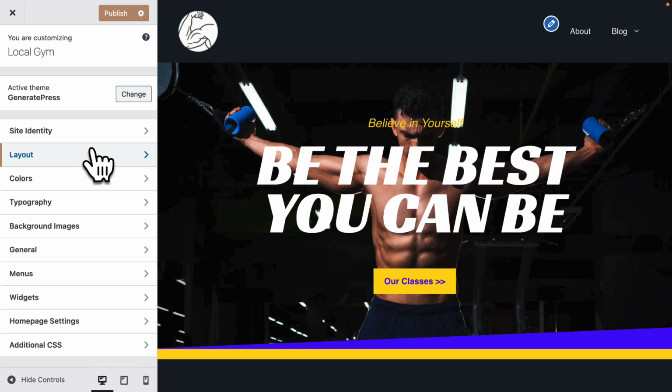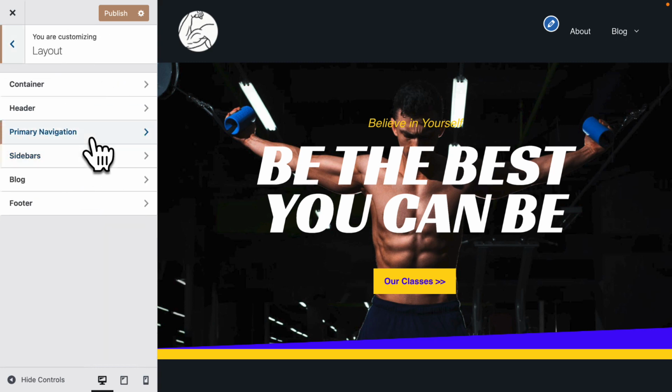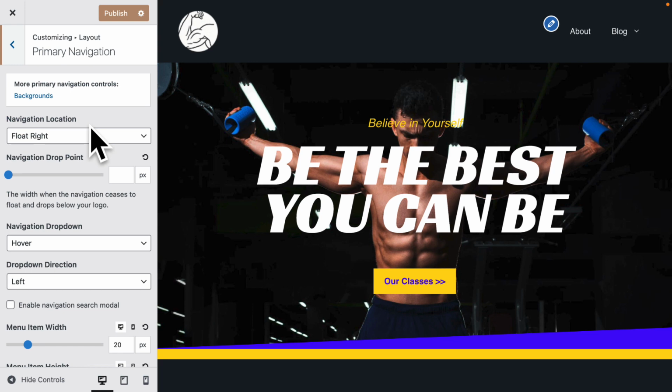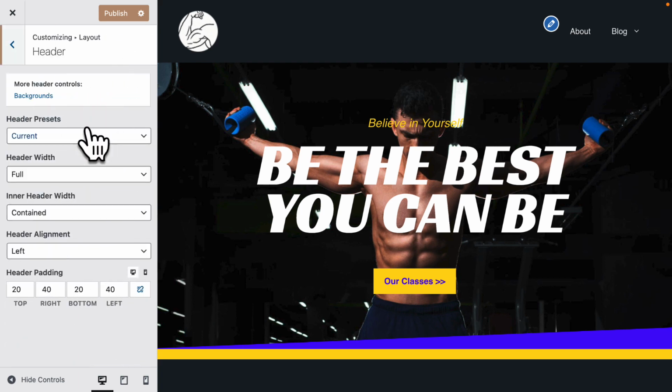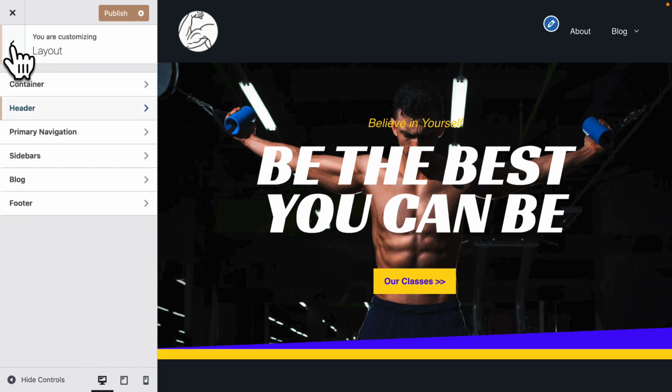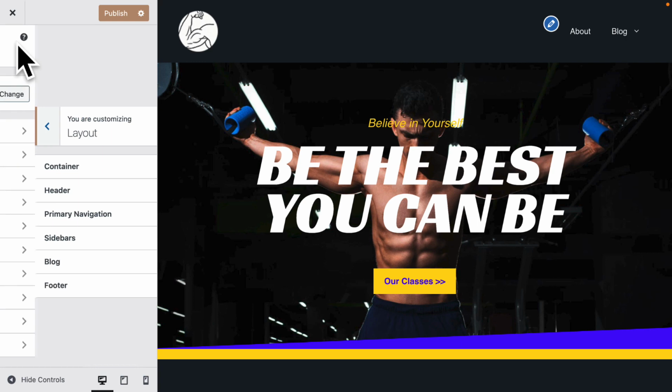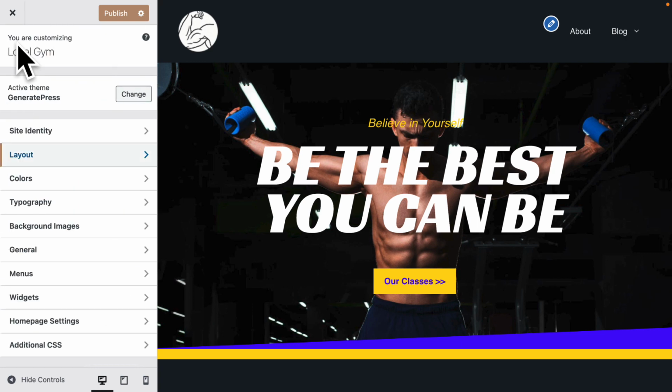Next, I moved into layout. And for that, I focused on the primary navigation. And I wanted that to float to the right, which it did over here. And there's a whole lot of other settings here. No need to get into that now, but essentially I wanted it to float to the right, and it does. And then over here in the header, I set that up as well. I wanted the center and full width and so on, and a couple of other settings there. All right, with those basic layout settings in place, I then moved on to color and typography.